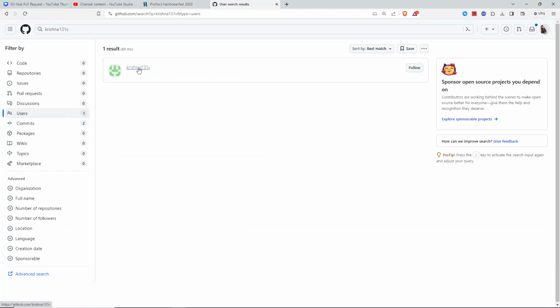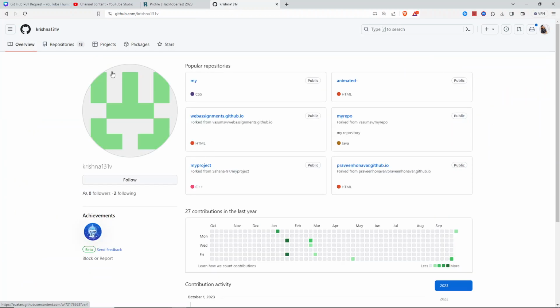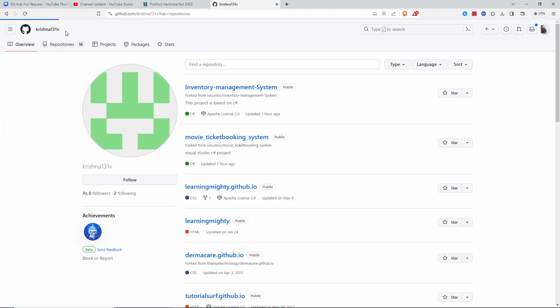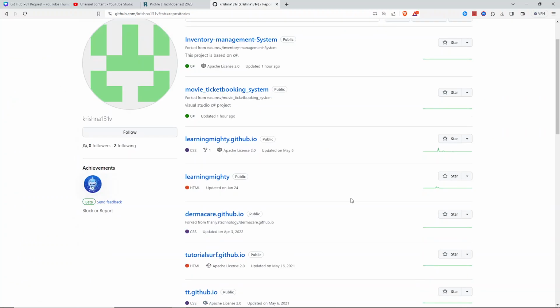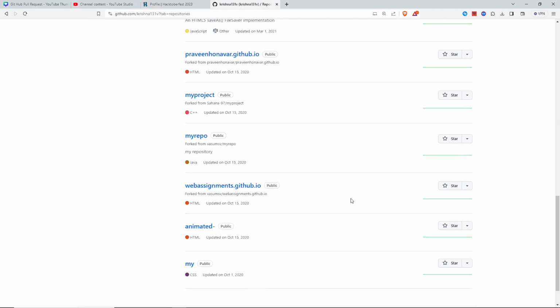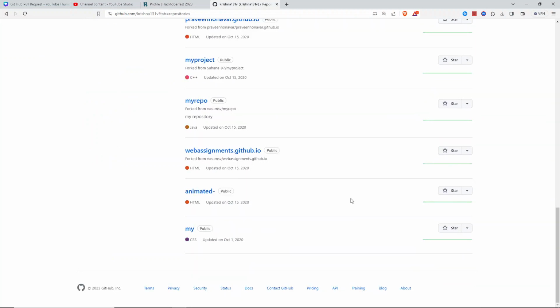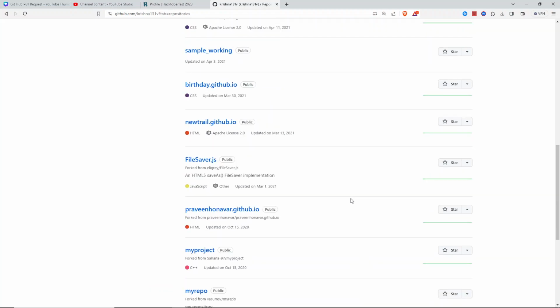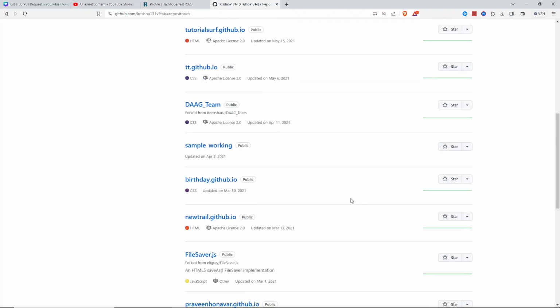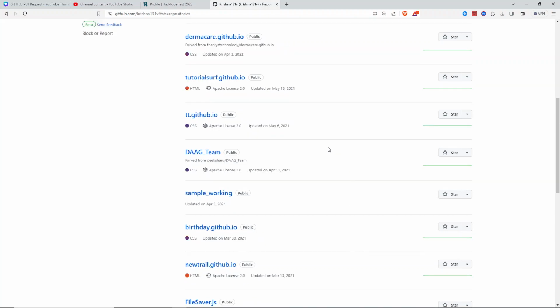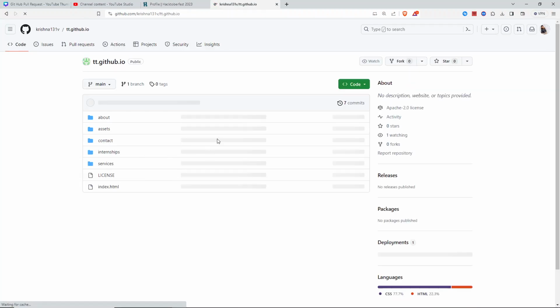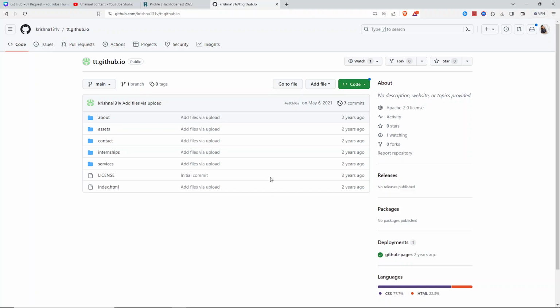Yes, this is the user which I am using. I am going to do a pull request for this user account's projects. I'll scroll down now. If I want any project, I'll just take some project over here. Let's say which project should I take? I'll take a project called ttgithub.io. This is the project which I'm going to take, so I'll click on this project. Now, the first thing we need to do is take a copy of the project that is in this user's GitHub account into our account.